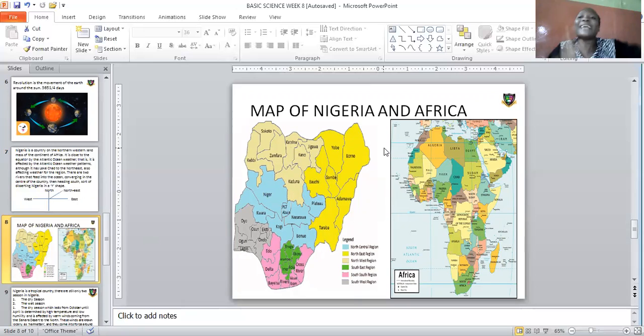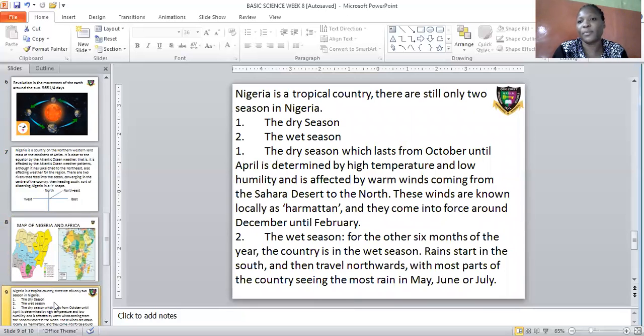Now, Nigeria is experiencing just 2 seasons because of these rivers and these oceans, which are affecting the African continent, which Nigeria is part of, making Nigeria have just 2 seasons. The 2 seasons are the dry season and the wet season. The dry season, which lasts from October until April, is determined by the high temperature and low humidity.